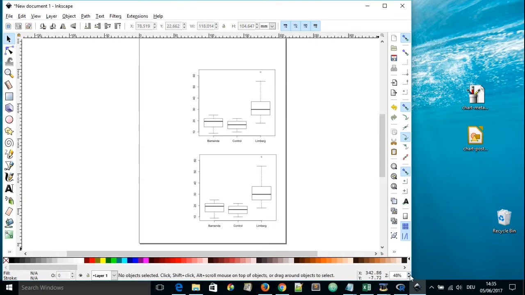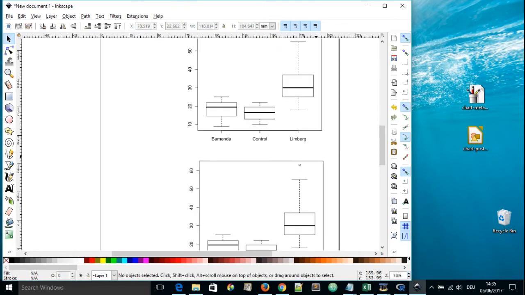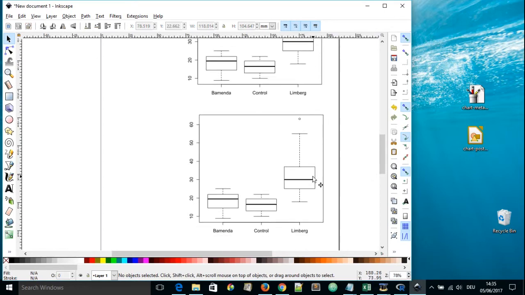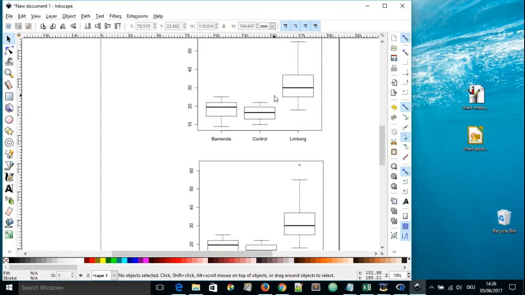Now we see that both look identical in this case, but in some cases, when you import as PostScript, it is better because when you import as metafile, you may lose some elements of the graph.